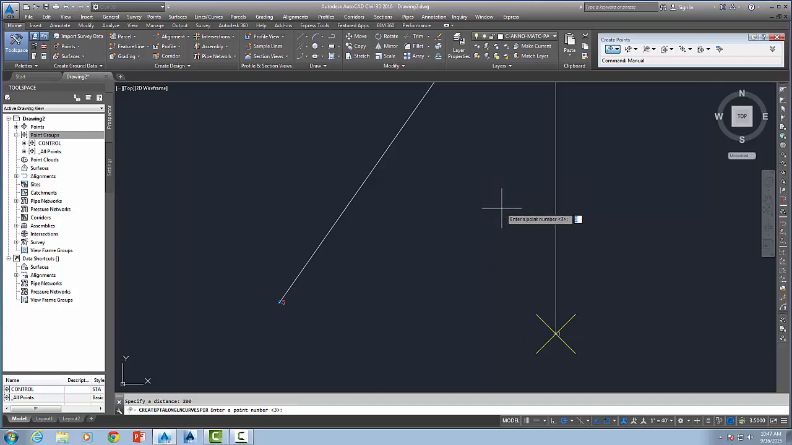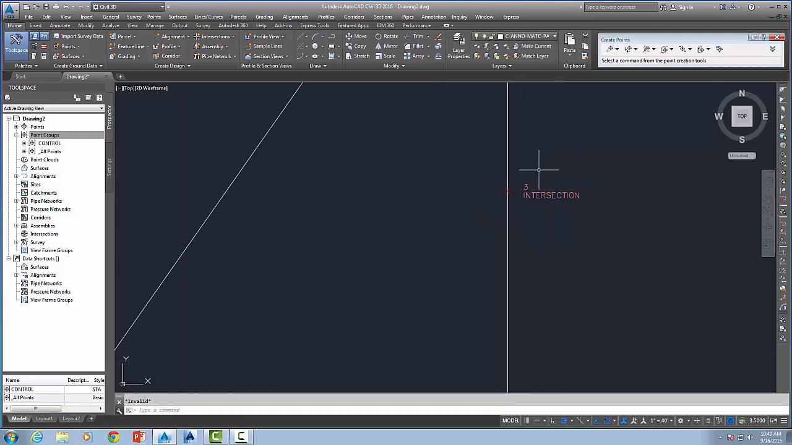I'm going to type in 200. It wants to know point number, so we're going to call that 3. And let's call this intersection. And that's our intersection point. Hit the escape key twice, and you should now see your point coming up there.